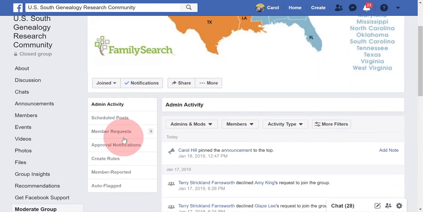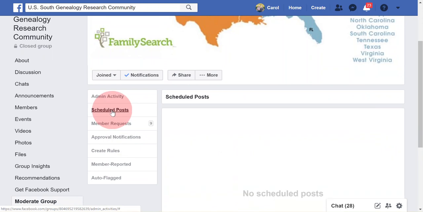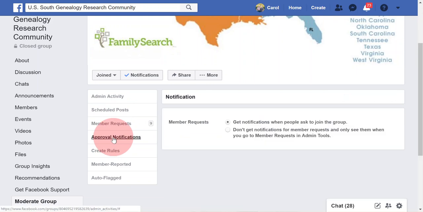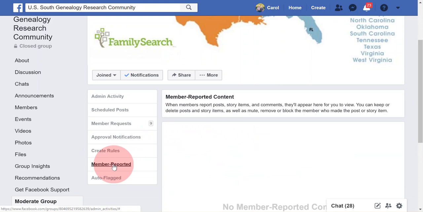And then over here, you can schedule posts. So if you want to make up a post and not have it go live right away, you can schedule those. Below that's membership requests. You can just look through those. Approval notifications just get notifications when people ask to join the group, which is what you want. You can also create rules, report members. Members can report here.